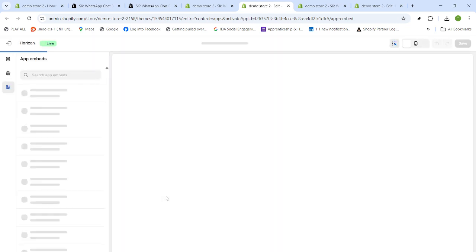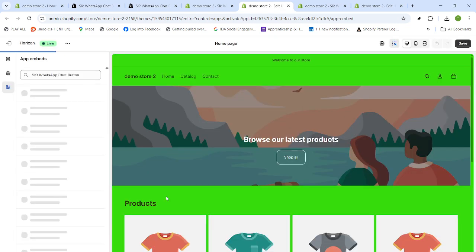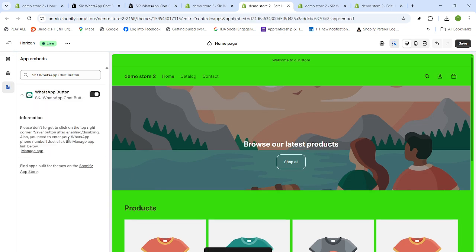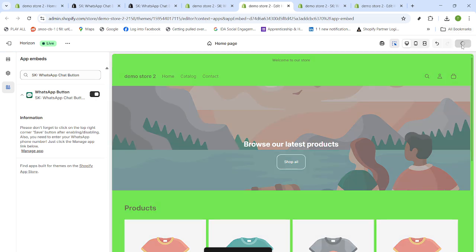Click Save in the editor to publish the change to your current theme. Saving here is important. Without it, the embed won't load for visitors. In the theme editor's left panel, select WhatsApp button to view its section. This is where you can see how the embed is connected and confirm it's enabled.